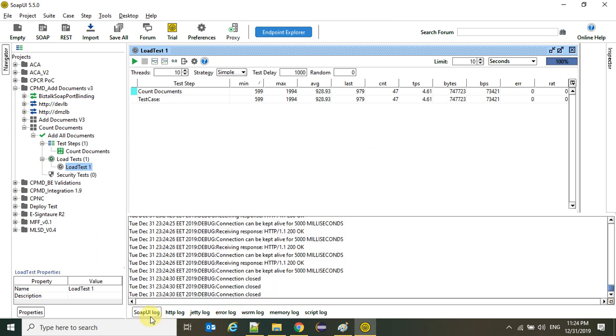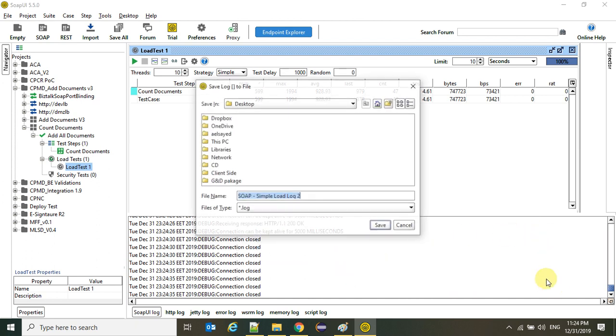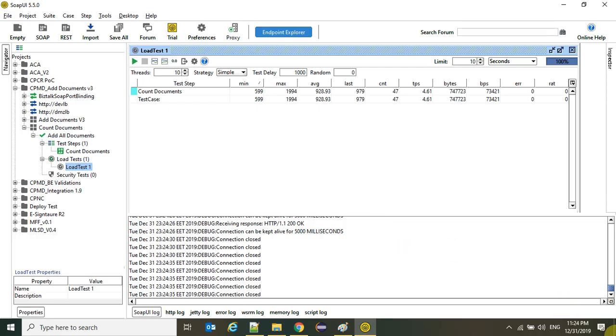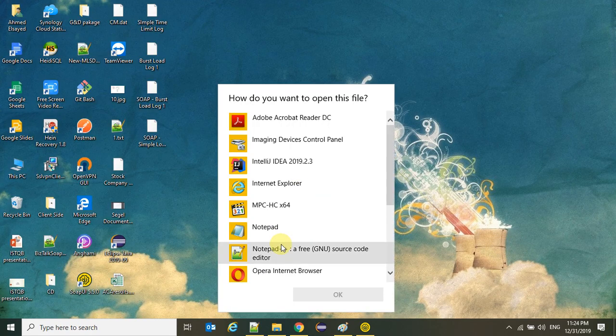Now we're gonna export the log file, or the log of SOAPUI, to an external file so we can have a better look at it. I'm gonna go over there and we're gonna open it.